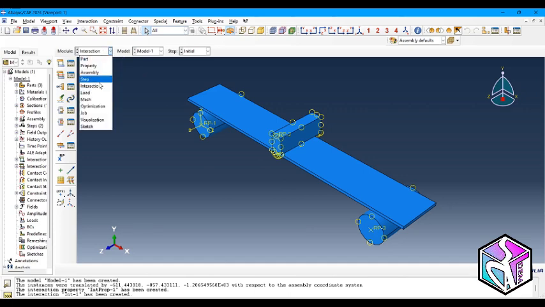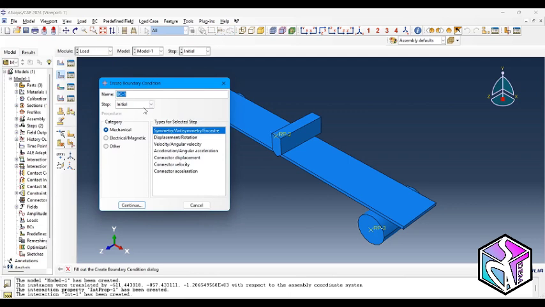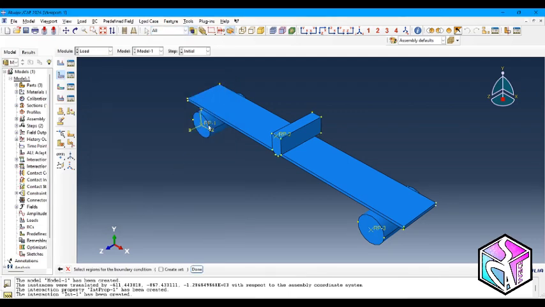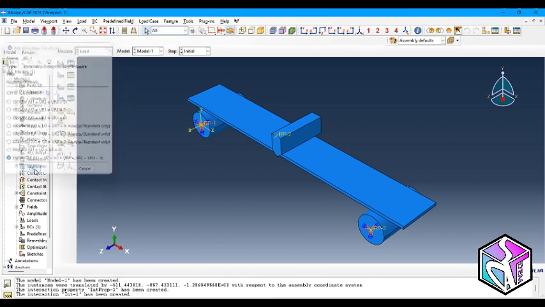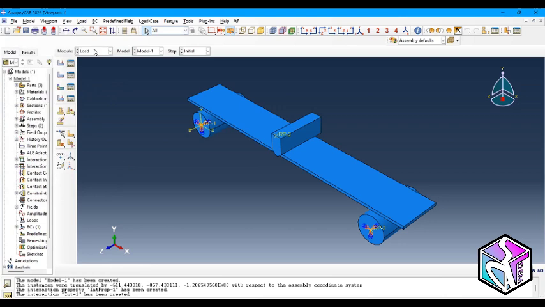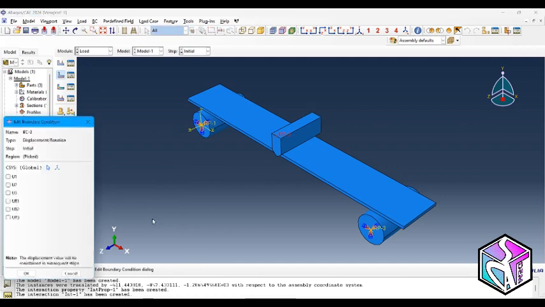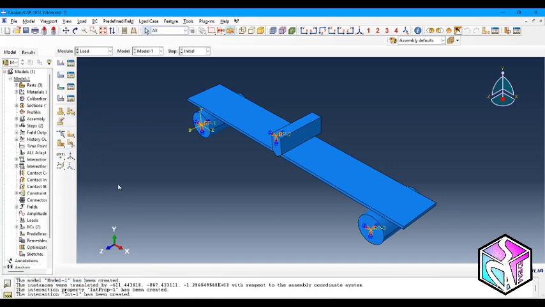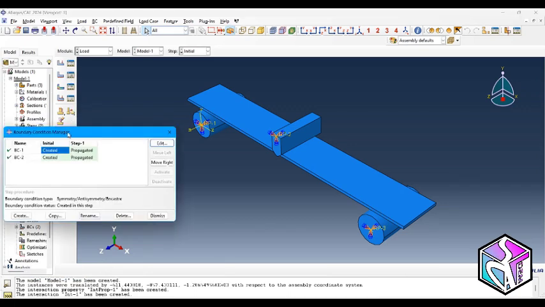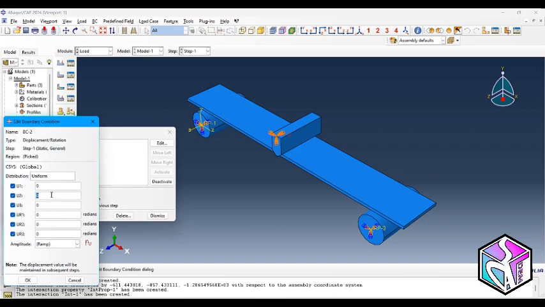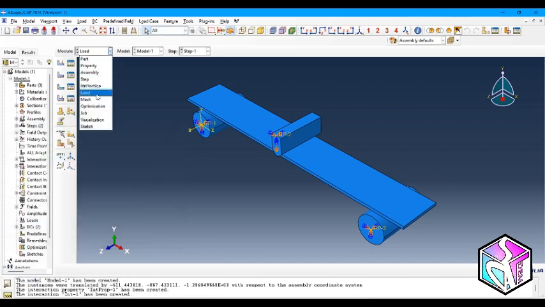So let's move to the load module. We need to encastre these two rigid bodies, because they are going to be stable and they don't have any kind of deformation and move towards any of the axes. So next would be a displacement rotational boundary condition for this ram. We are going to set everything zero except the U2, which is the y-axis. Again, we need to edit this boundary condition. I want a -5 millimeter deformation.